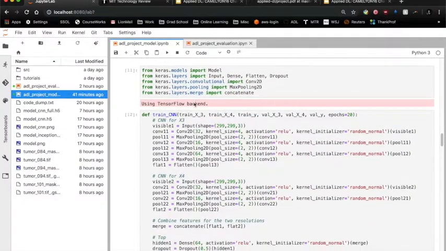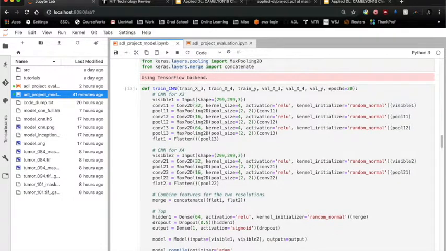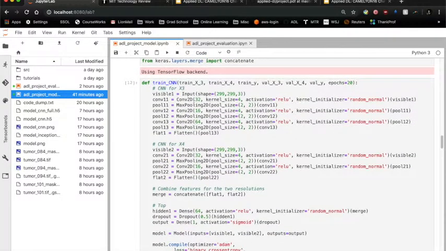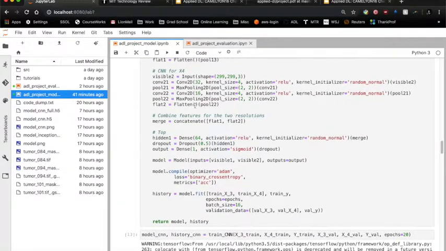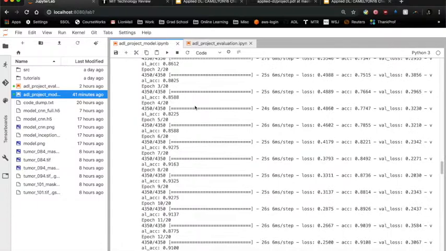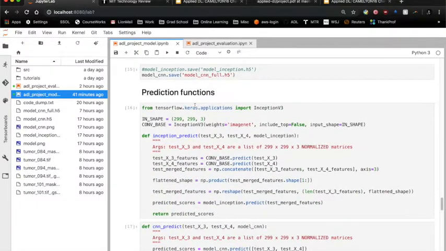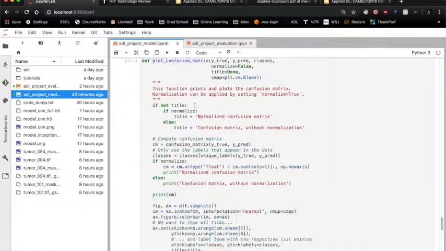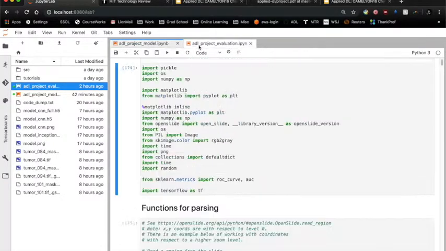For the CNN model, because we need 2 different inputs, we used the Keras functional API to take in 2 different inputs and implement an architecture that we designed. You can see the training is pretty good. And then the rest is our evaluation. So finally, we have the evaluation code.